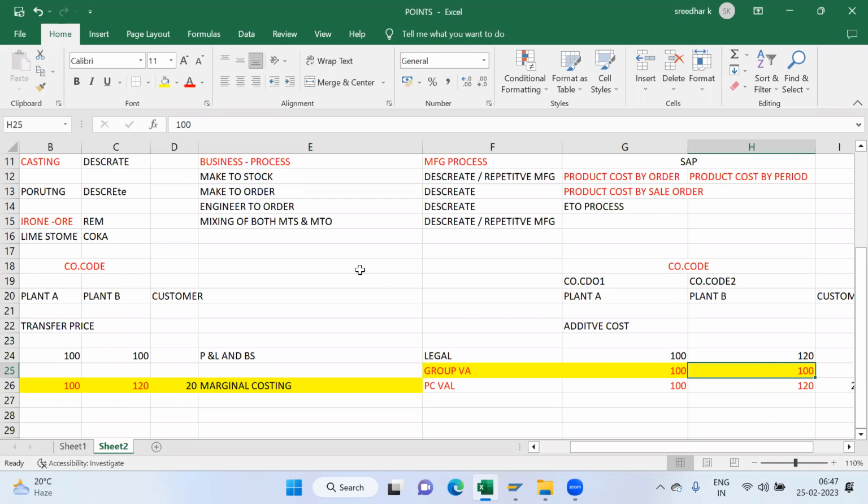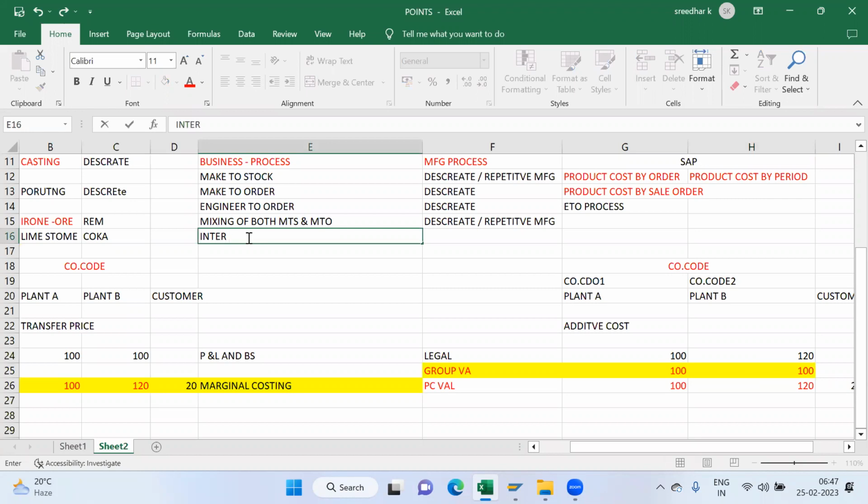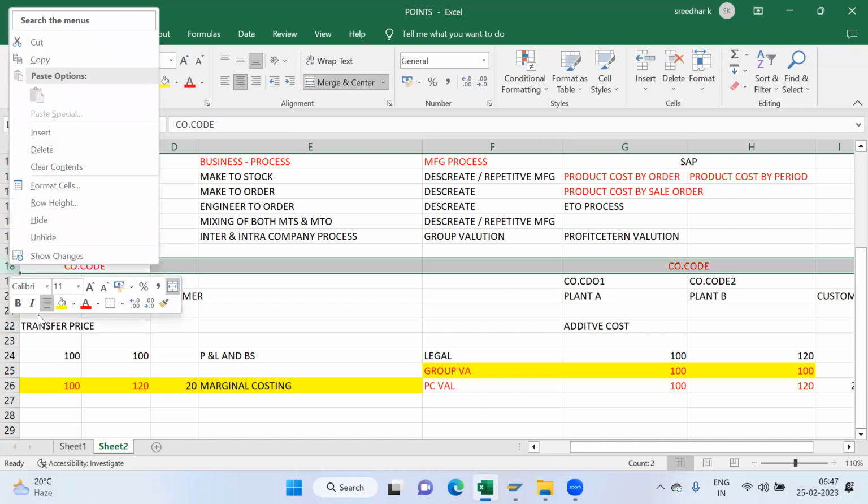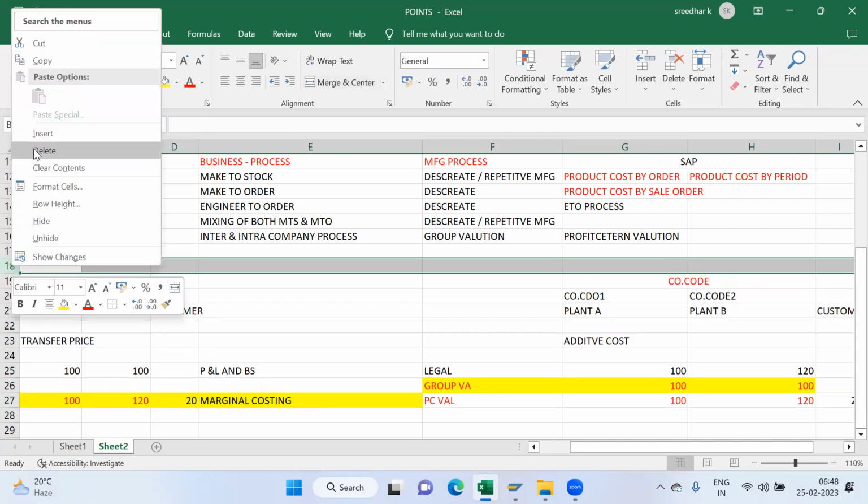This is also one type of business process, the inter and intra company process. If intercompany, then we need to go for group valuation. If intra-company, then we need to go for profit center valuation. If inter and intra-company, then we need to identify which technique is available.